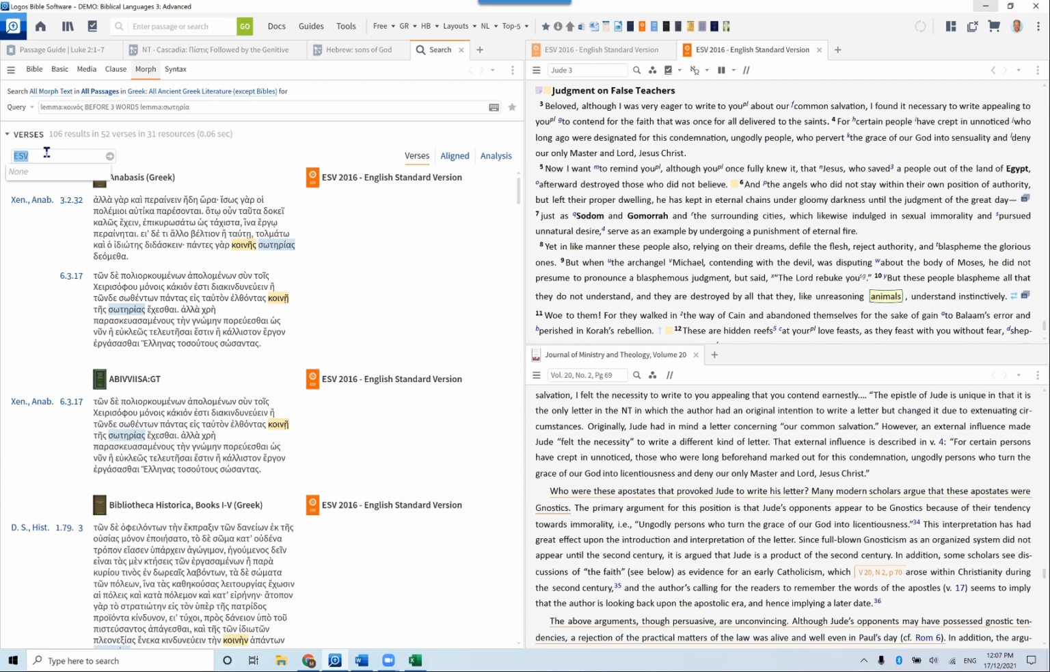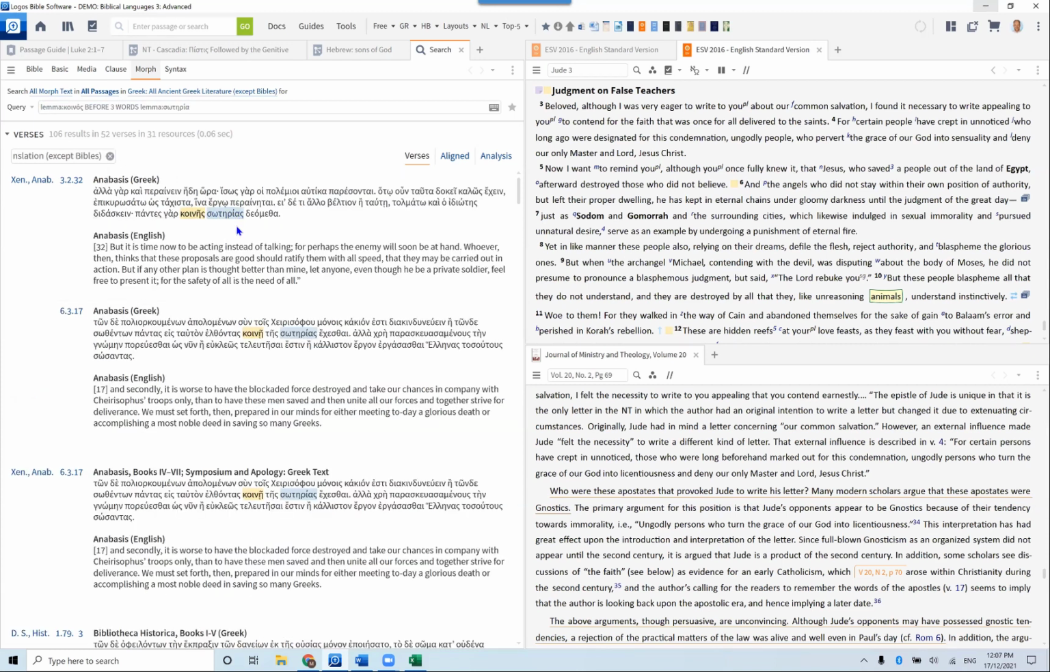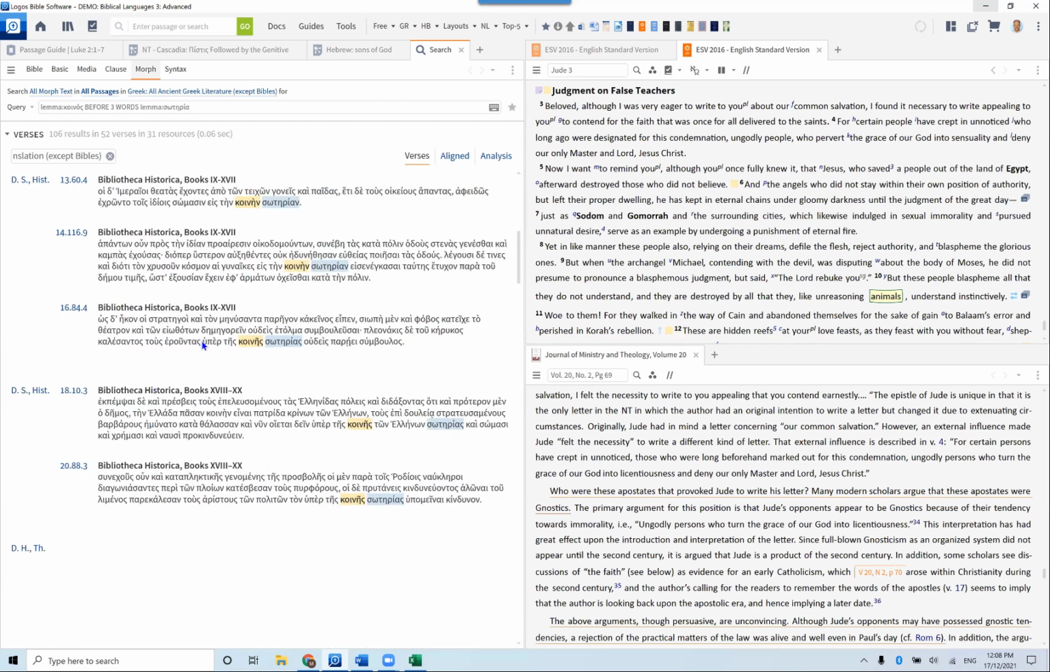All ancient Greek literature in translation except Bibles. All right? So here you go. Now you get all instances where koine soteria in any case is used, for example, Xenophon. And as you study the English translation, you read this: it is about the safety of all. If you scroll down, there are a few texts that I do not have a translation for.